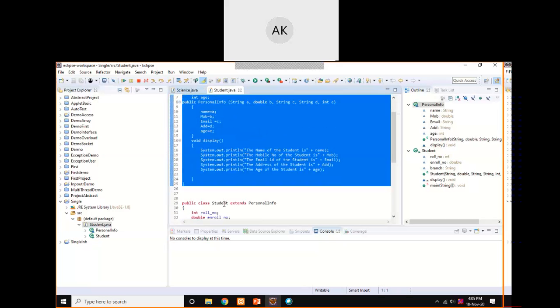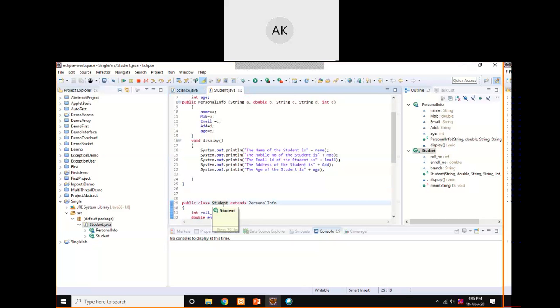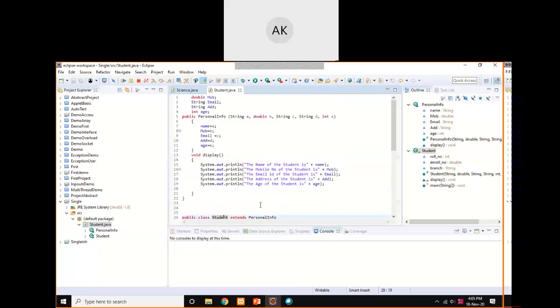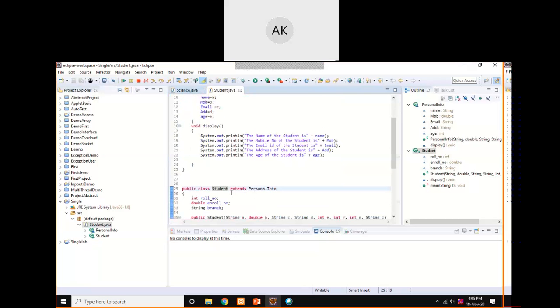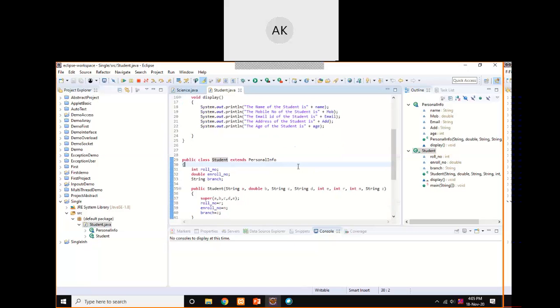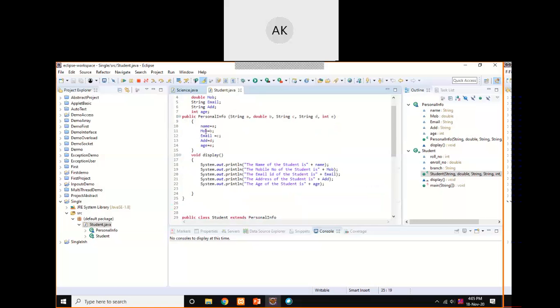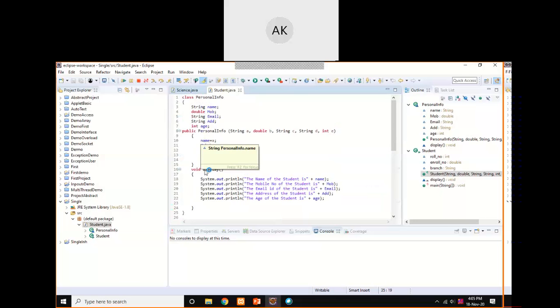And now from this parent class I am deriving a new class called student. That is, class student extends personal information, which indicates that the student class is derived from the personal information class, right? Inside that I'm defining certain data members like roll number, enrollment number, and branch. And inside this derived class I am declaring one constructor. Now in this class I want to access the constructor of the parent class.